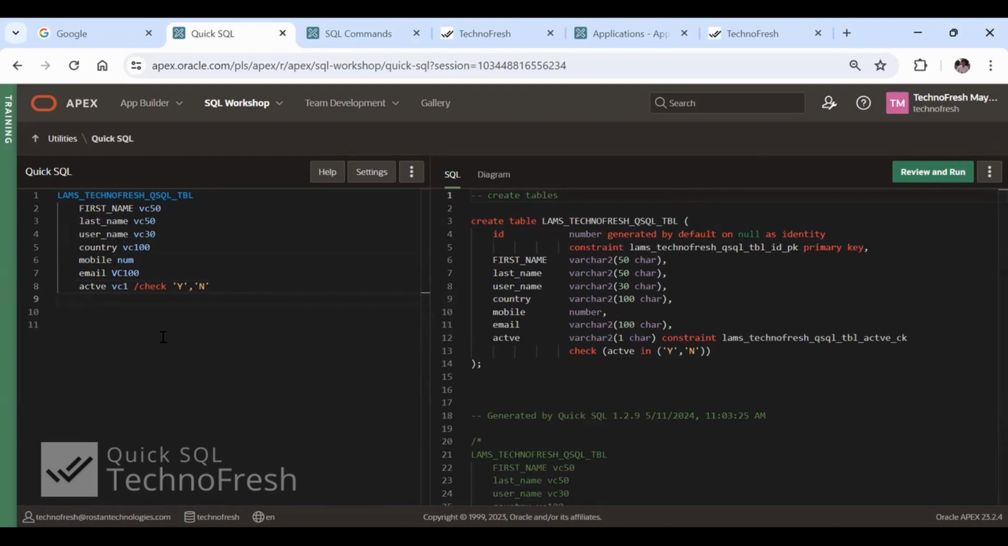What I did check, I have created a constant on active that will accept only yes or no. Varchar2, one character, constant, lamp technophrase, SQL table, active check. Then check this is the ACTIVE. So this is a constant created automatically.